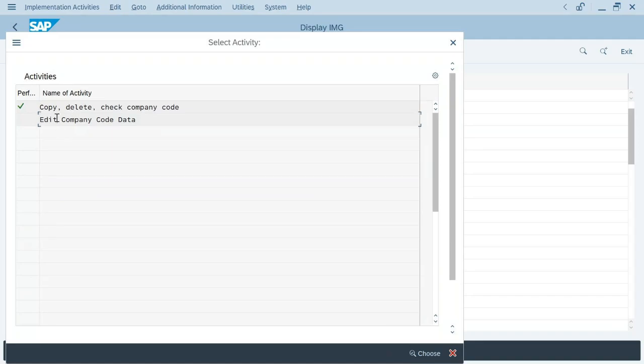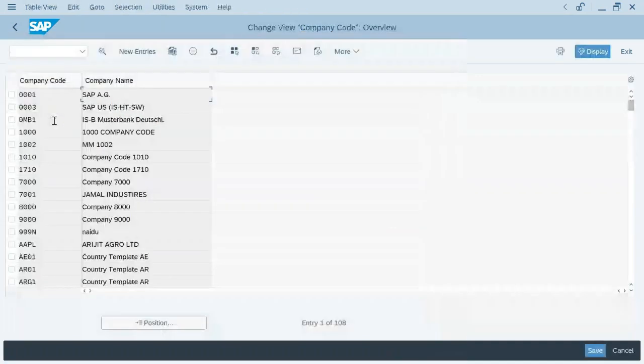Now you can edit a company code, right? Because whatever standard template you copied may or may not be useful for you. In that case, whatever information is useful, you can keep it. But if you want to change something, then you can change it as per your convenience. So that's why now go to edit company code, double click on that, then the screen appears like this.